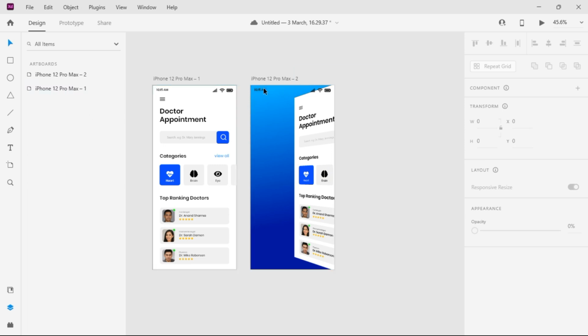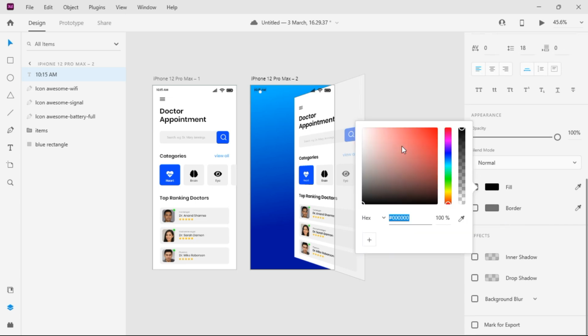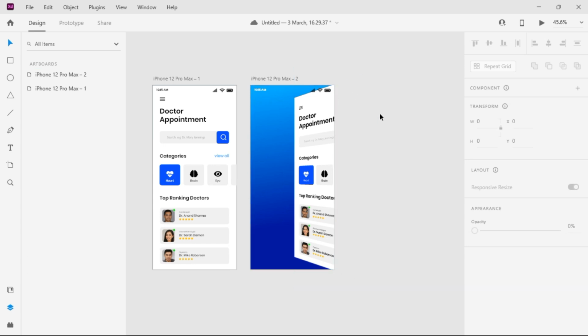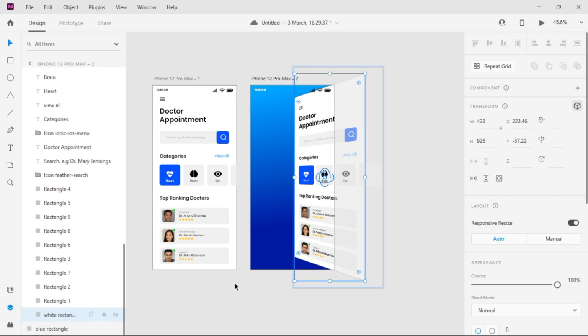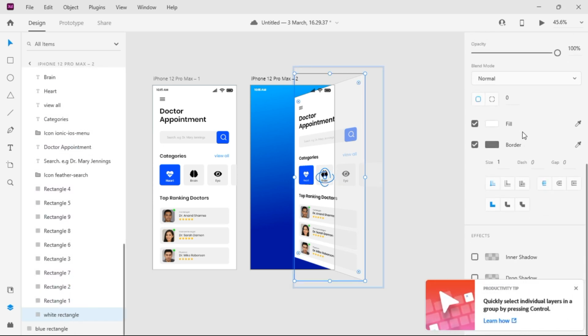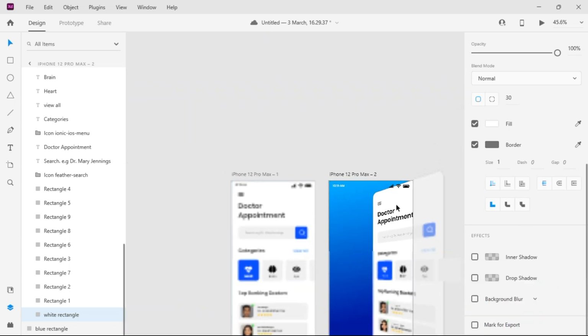Now we're gonna change the colors of some of these items. So we're gonna change this to white. Then the battery and the other icons can remain in black color. Okay, now just for design purposes, we can change the white rectangle's boundaries. We can just give it a border radius of, let's try 30. Okay, so that we have that cool smooth curvature.